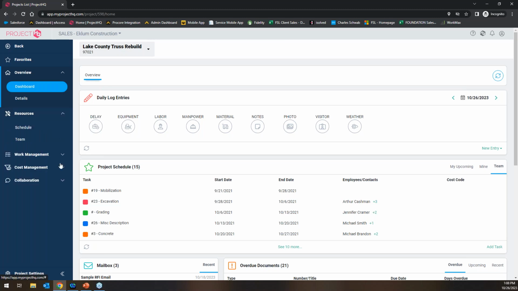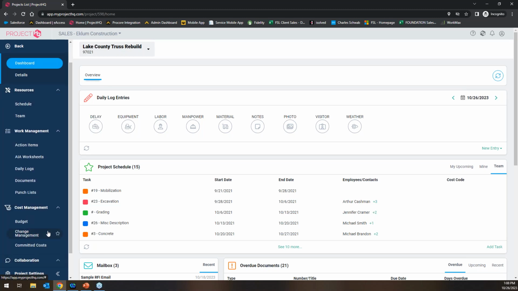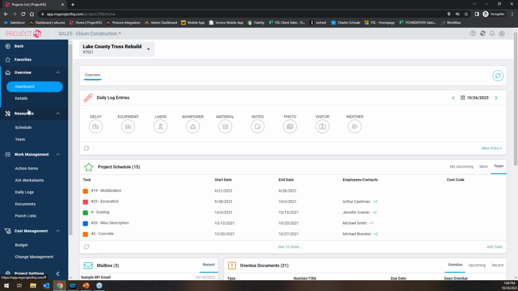And then down the left-hand side, if I expand everything there, this is where you get into all the different types of forms and documents you can create. And from a security standpoint, I mentioned a little bit from a security point of view where you can limit what jobs people can see. When you get into this part of the system, this is where you can always limit what types of documents they can access.